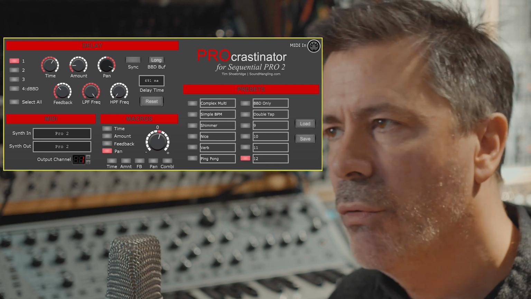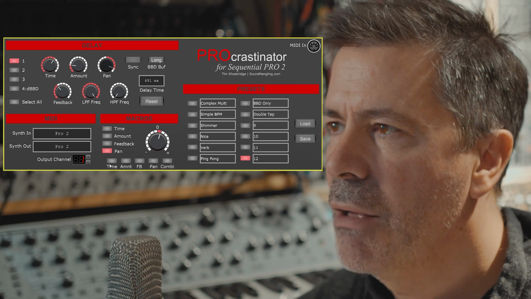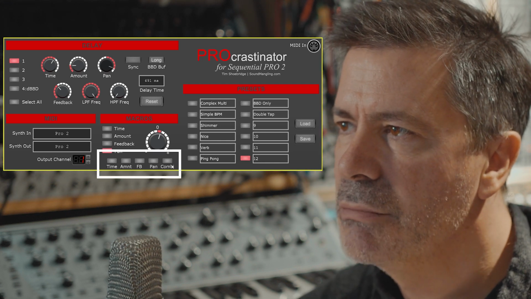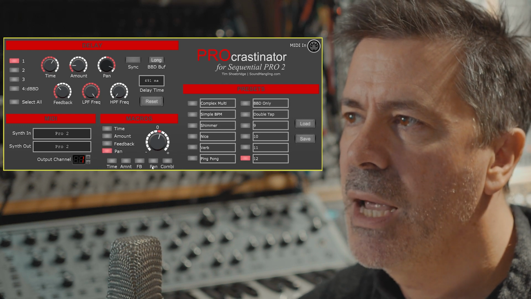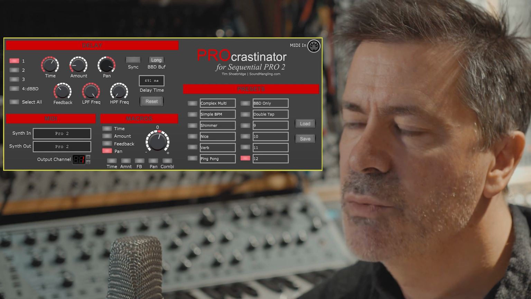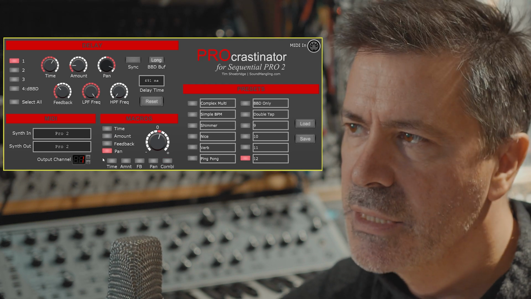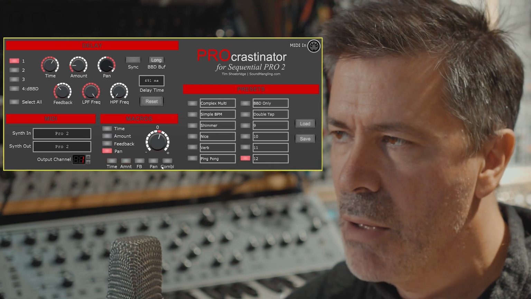Right, so while we're on the subject of macros, let's talk about these buttons along the bottom, because they look very similar. They are time, amount, feedback and pan, just like these ones. And there's one here called combi at the end. Now these are special macros.